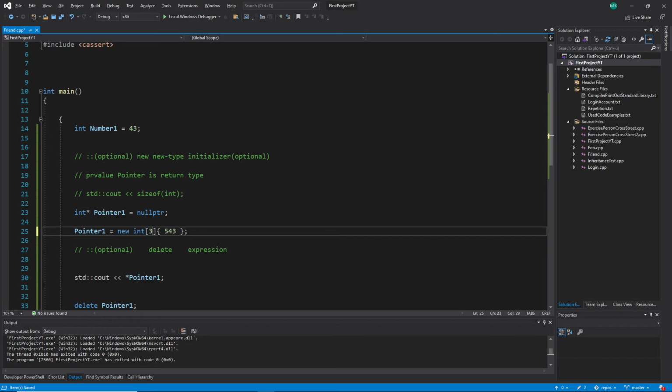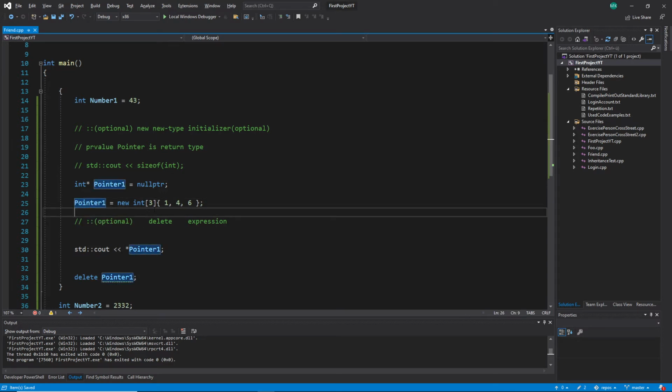And then you can use this initializer list. We know this initializer list is allowed now to initialize values directly. That's nice. And I initialize, for example, the values. Let's make it small, 1, 3, and 6, something like that. And you can see that now an array is created, a pointer pointing to an array, and it has initialized the values 1, 4, 6.